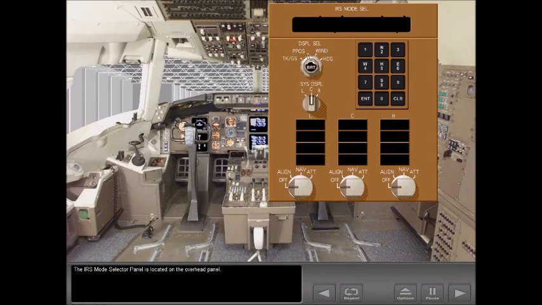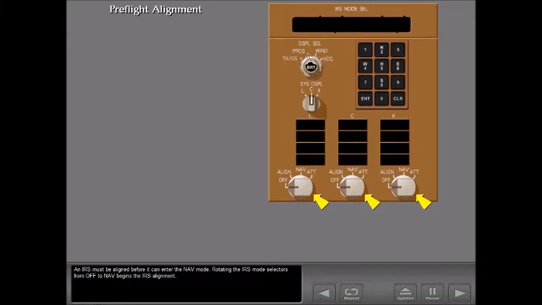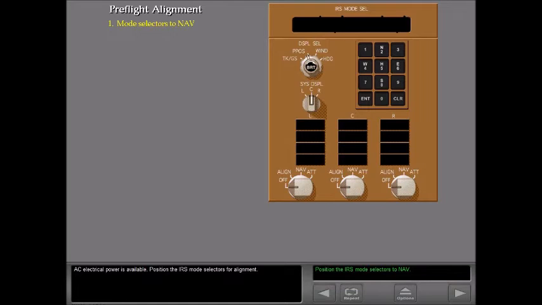The IRS mode selector panel is located on the overhead panel. An IRS must be aligned before it can enter the NAV mode. Rotating the IRS mode selectors from off to NAV begins the IRS alignment. AC electrical power is available. Position the IRS mode selectors for alignment.